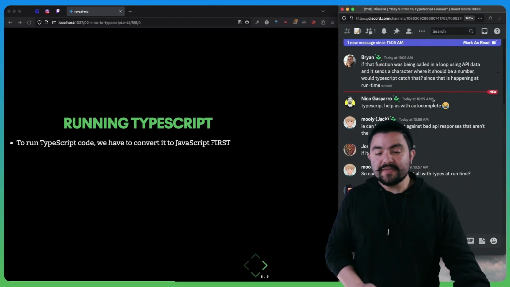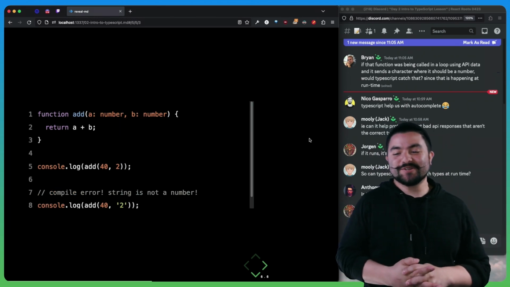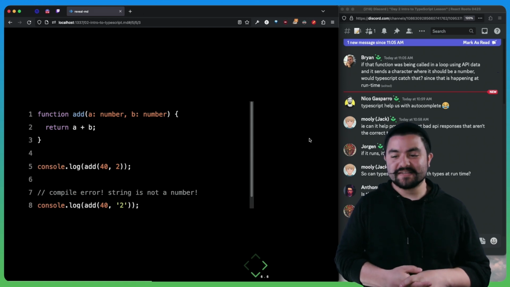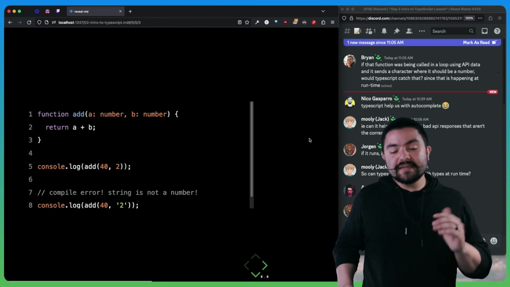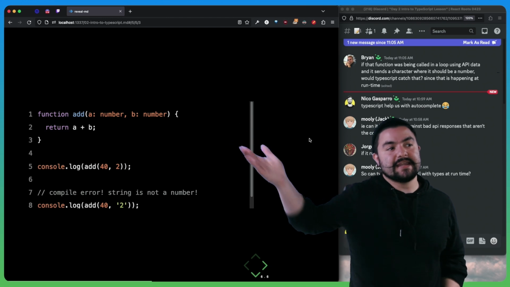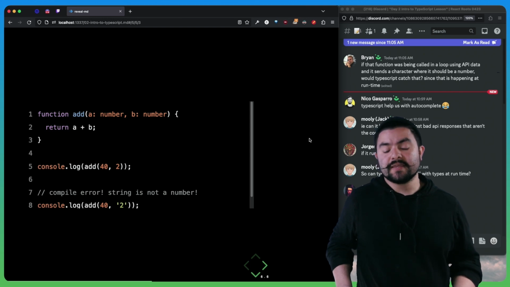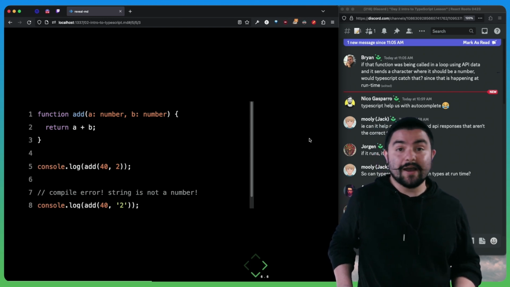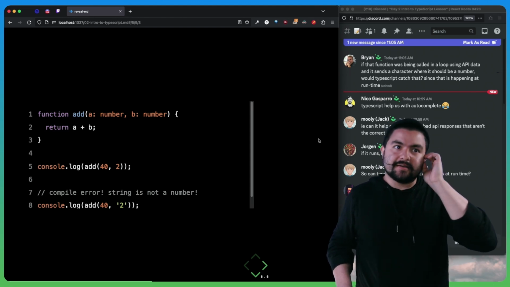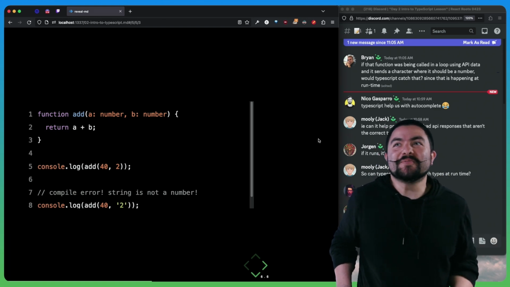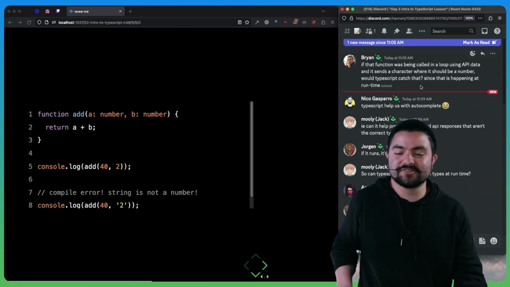Brian asks, if that function was being called in a loop using API data and it sends a character where it should be a number, would TypeScript catch that since that is happening at runtime? No, it wouldn't. Basically, the only errors that TypeScript can catch are errors in your source code. So if something were to create a type error at runtime, TypeScript is not going to catch that. I'll show you later on some examples of how we would do that. So basically, if some data appears that potentially wouldn't adhere to our types in our code, how we can potentially catch that error.